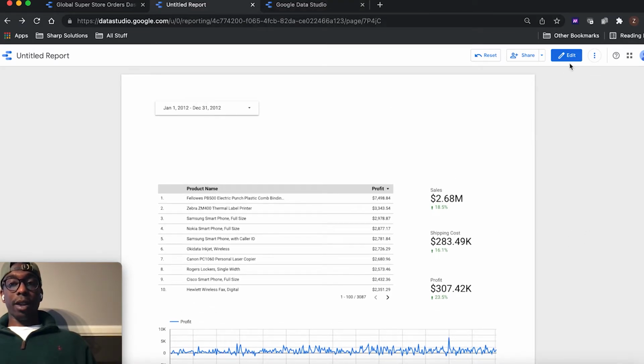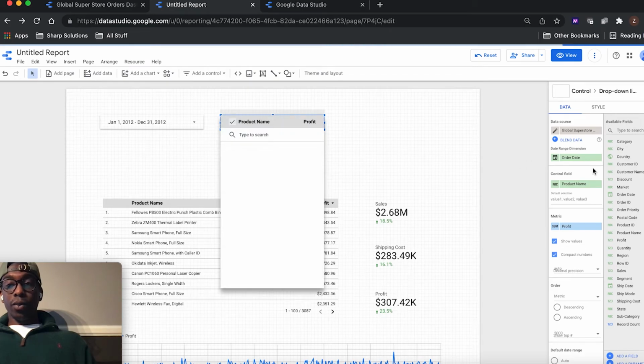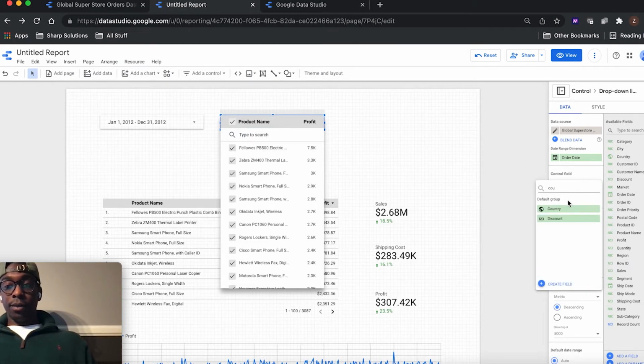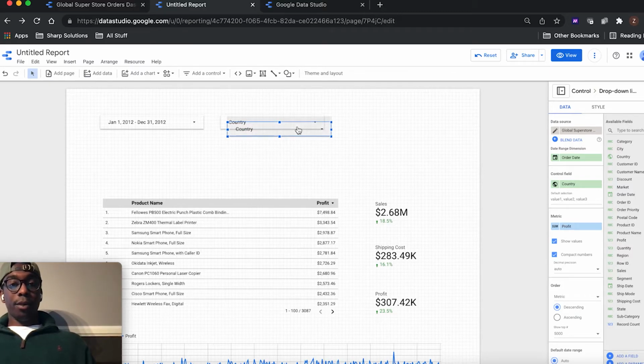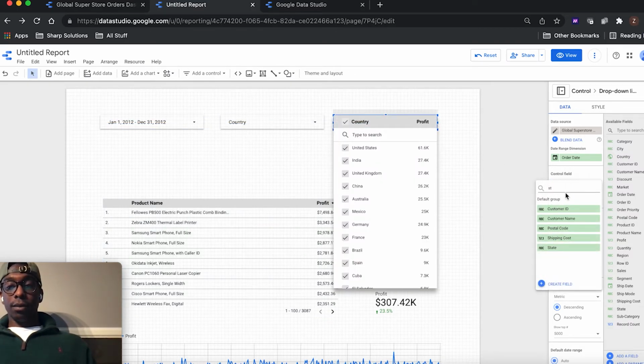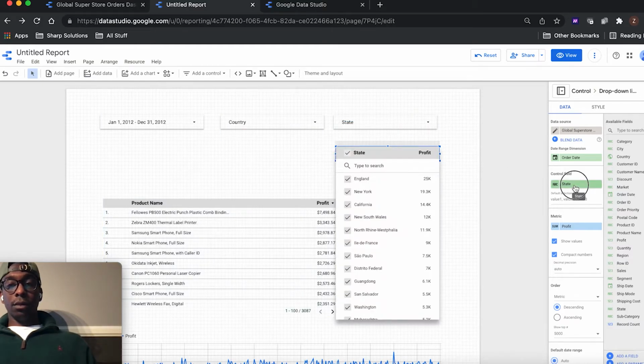So coming back up here to this top right, we're going to click the edit and we're going to go in and add in the three other controls. Make drop down list. And we will update this field to be country. And all I'm going to do again is just copy and paste this, move this over, change this to state, and then again, make this city.